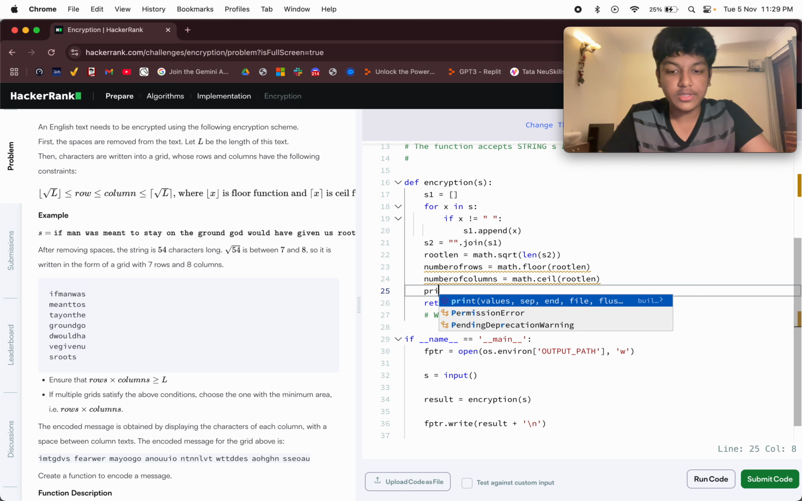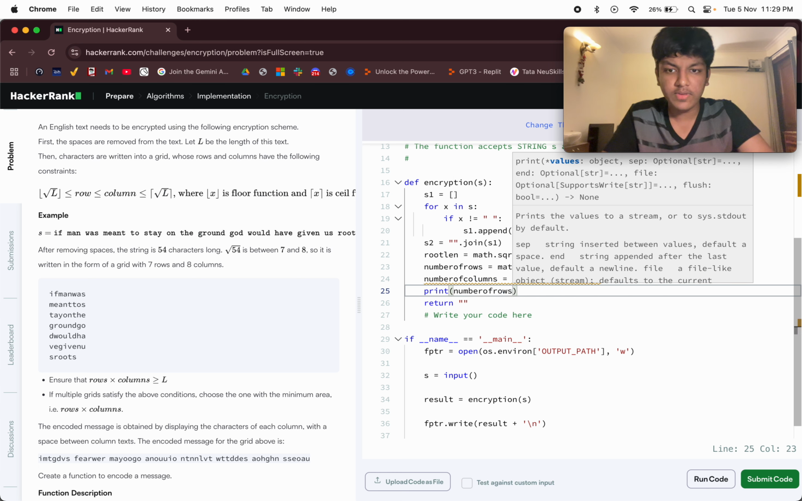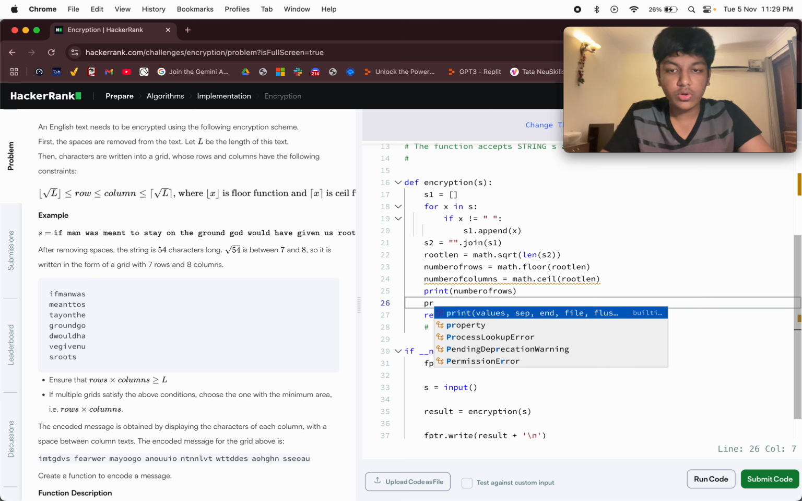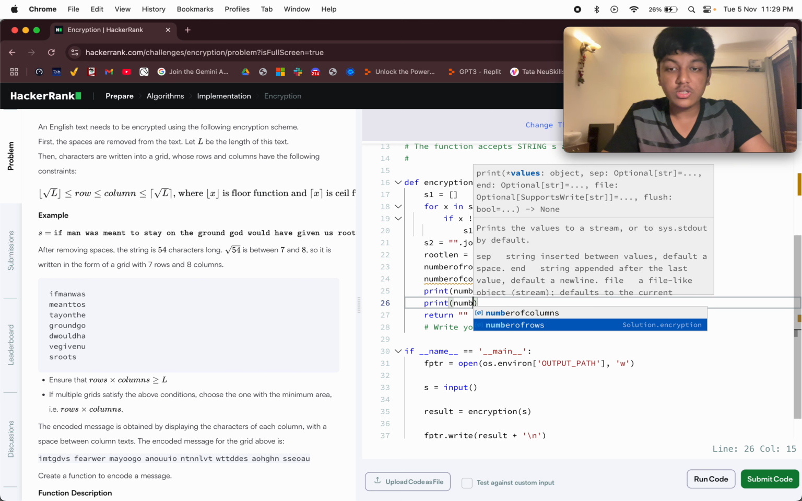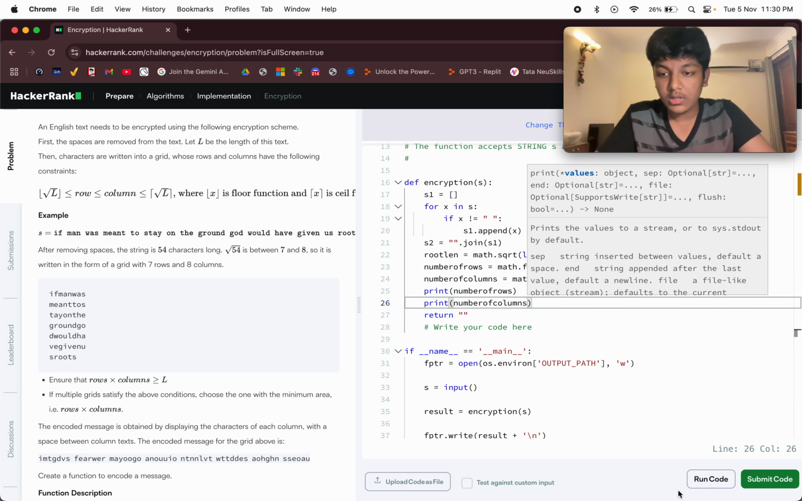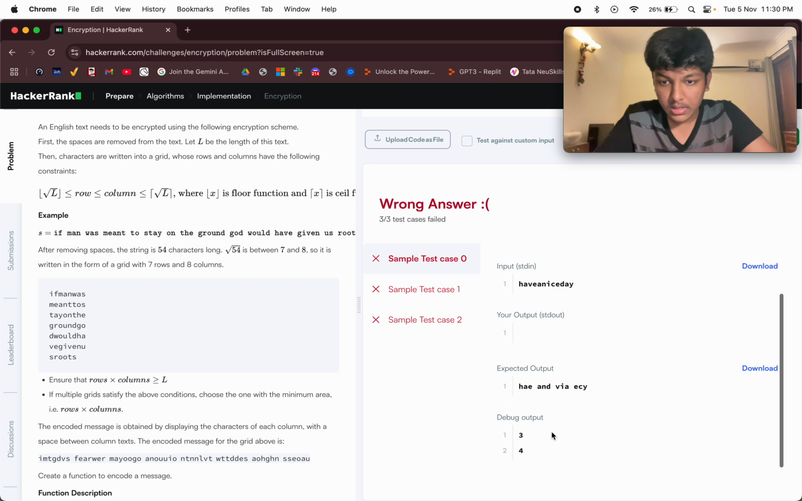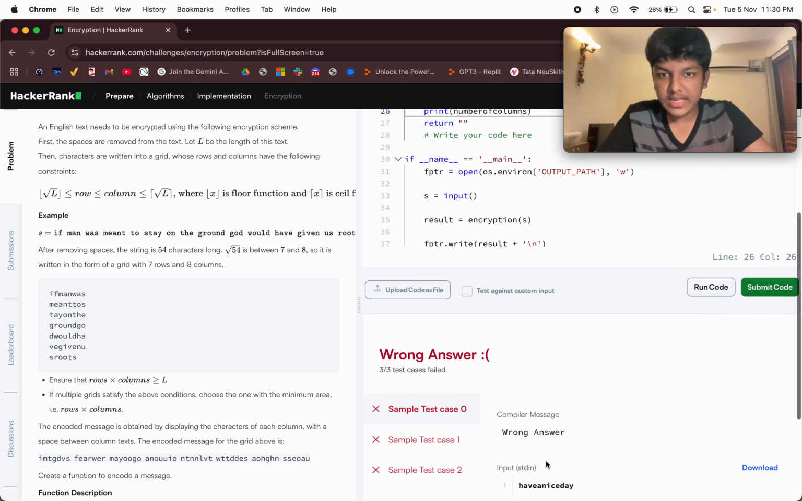So let's print these two. Even though I'm pretty sure it will give us what we expect, I'm still going to print it, because after every step you should print. So if we run this code, we are getting 3 and 4, that's what we expected.